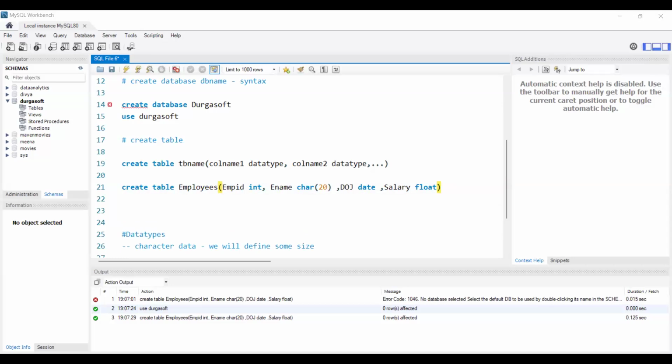Now we created the table. We need to insert the data inside it, right?